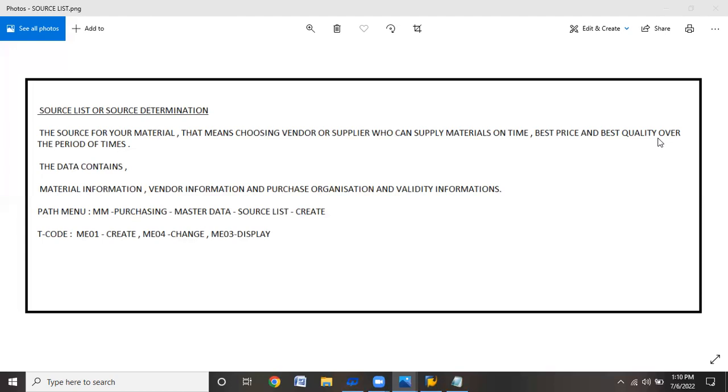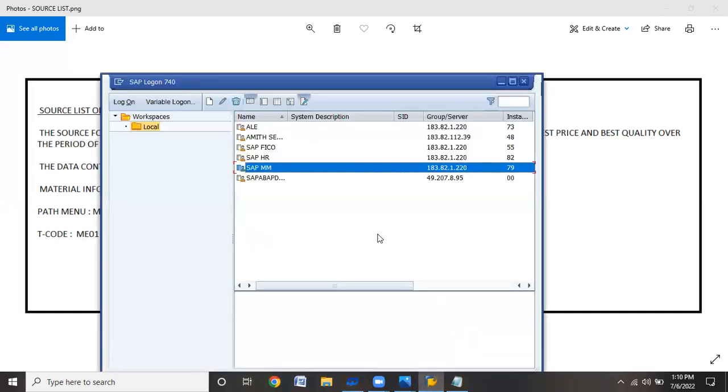So what we do, we try them for a couple of months. First we try 3 months, then 6 months, then 1 year. Based on performance, we continue as a regular supplier. Clear? So the execution is very simple.